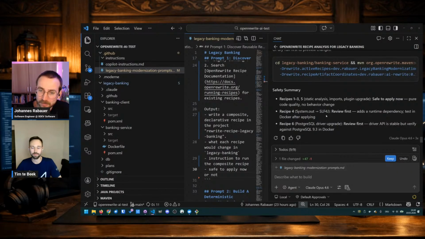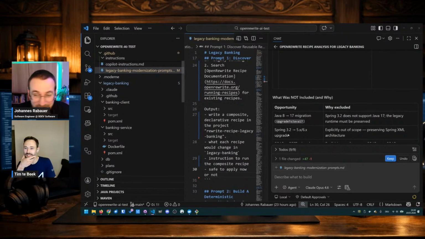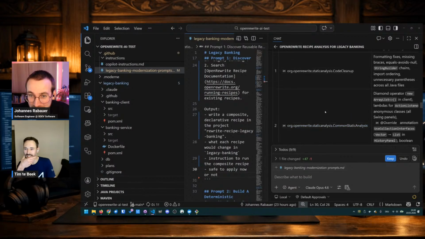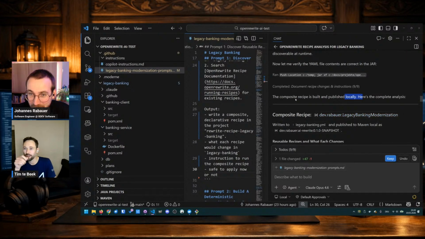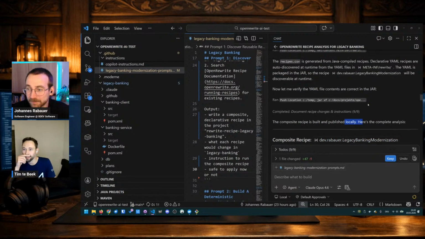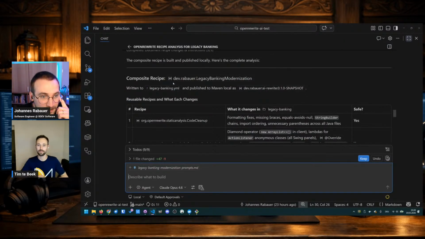Oh, okay. Interesting. Okay, so this is done. I still don't know if it's used any of our skills. Let's see where it starts. It's built and published locally. Okay. Is there a full screen option in the top right, I think? Yeah. Oh, yeah, you're right. It might help. Okay, composite recipe.